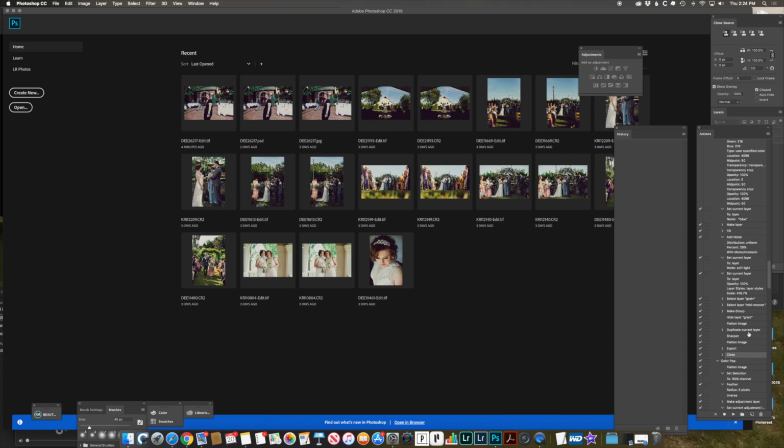Okay, once it's done recording, this is where you need to test it to make sure it's working. So you're going to go and open up an image.